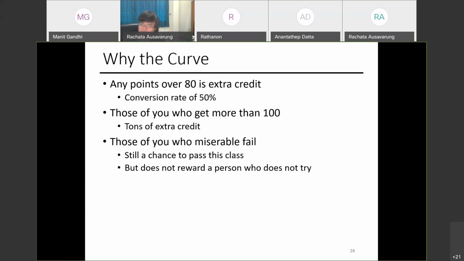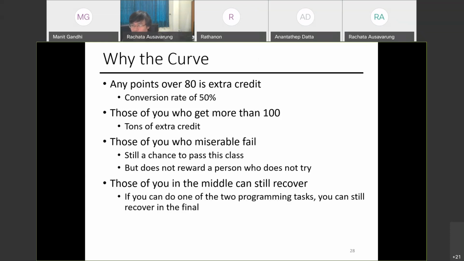Yeah. So this is my curve, which hopefully gives you a solid chance. To be honest, if you submit all the assignments and in-class exercises, I'm sure you'll pass. So this gives you a solid chance to pass this class, but it doesn't reward those who do not try, right? And those who are in the middle can still recover and still get an A. With this curve, I can still make sure it's possible that you get an A out of this class, right?